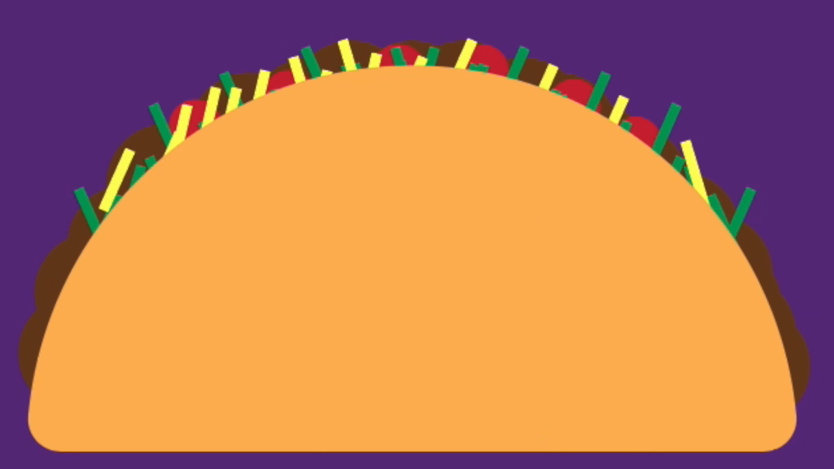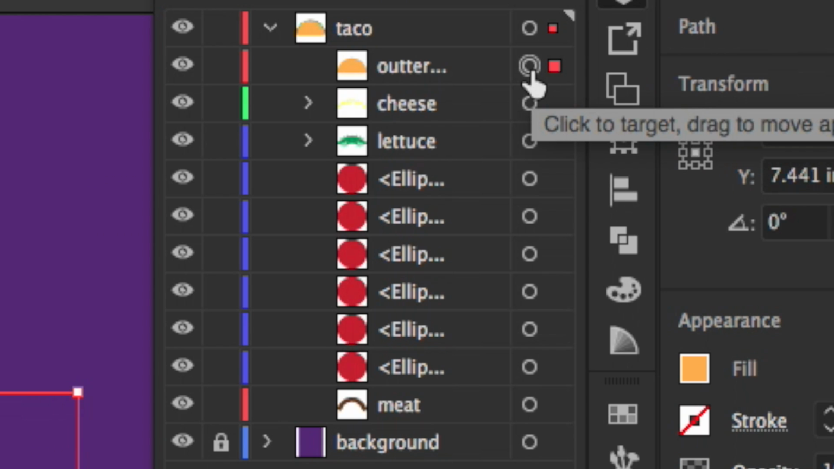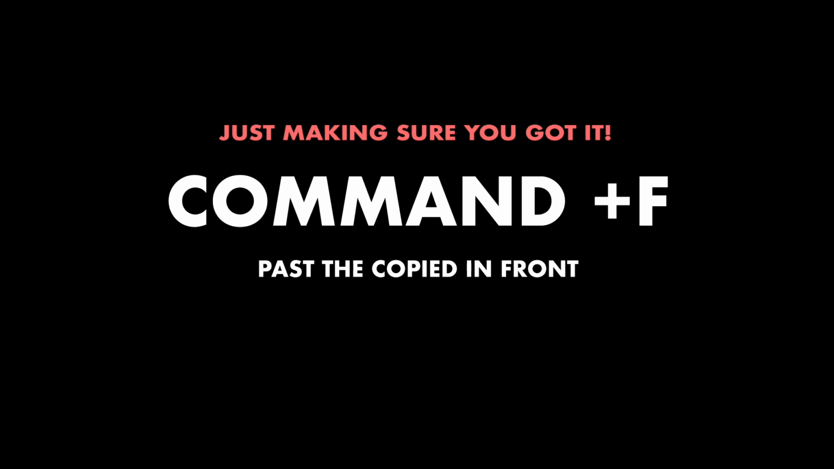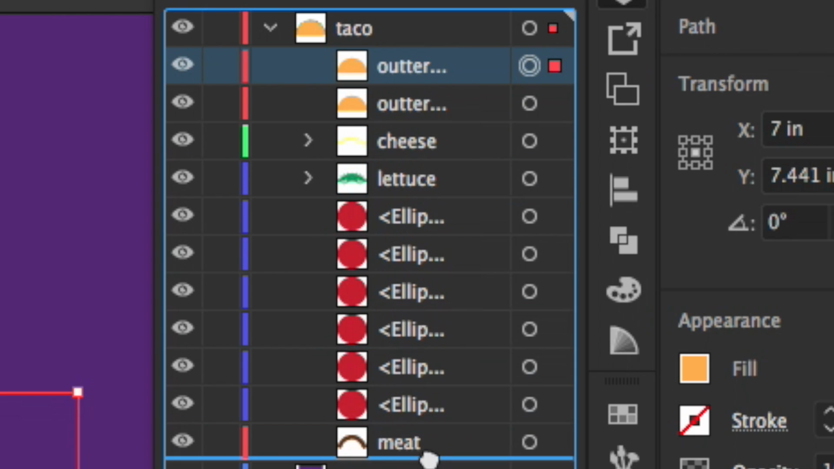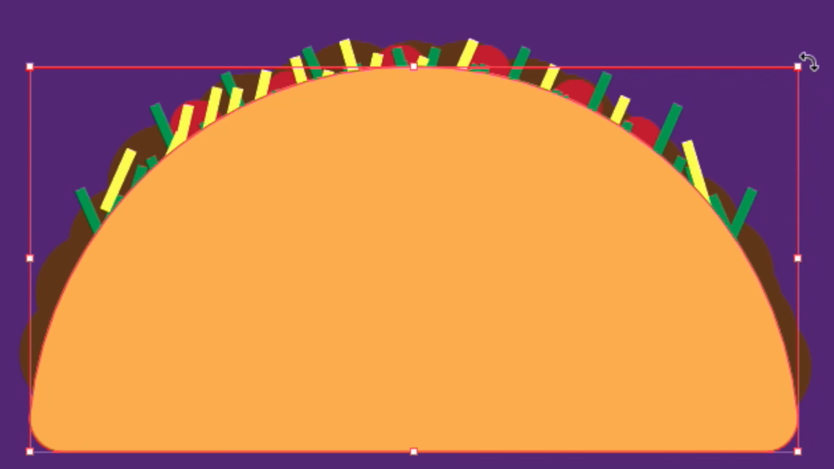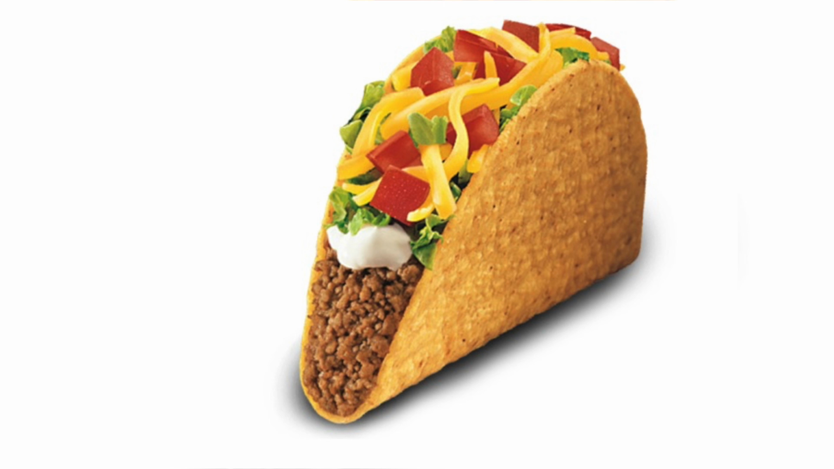And then to top all of this off, we'll just take that outer layer real quick. We'll hit Command C, we'll hit Command F, okay, and it made that direct copy. We'll just bring that direct copy up under the meat and scale it up. And there we go, we got a successful taco.